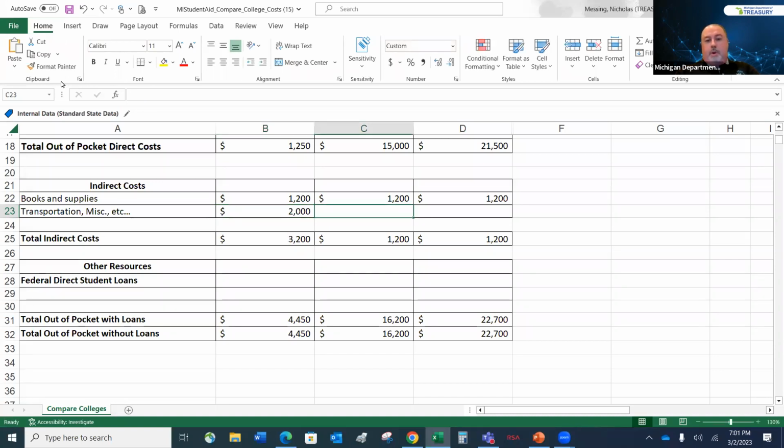Now at a public or private school, they're not commuting, they're driving less, but maybe they're still having to drive a distance to get to and from that university. So let's say they're going to have about $1,200 as well in transportation costs getting to and from school on weekends or during breaks. Indirect costs can vary and are really dependent upon the transportation needs of the student and the books required each semester. These are very variable costs. They can change every semester, and they can change every year.